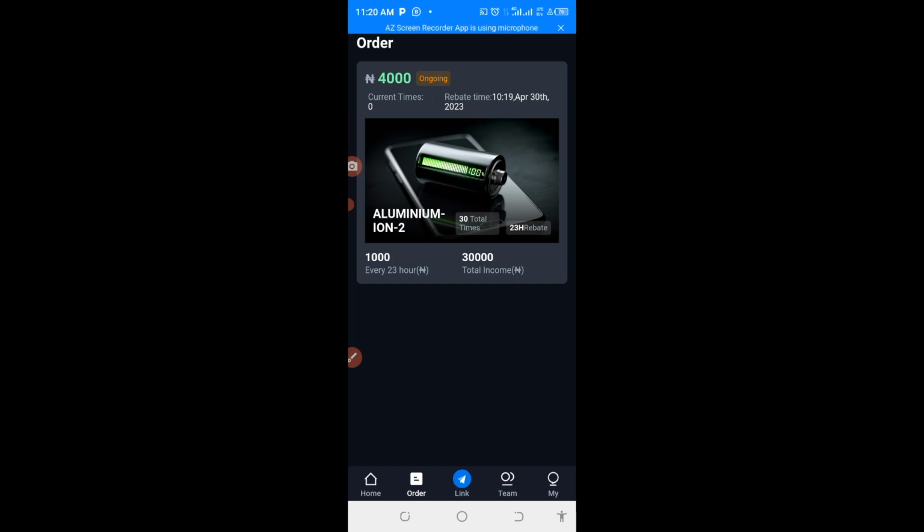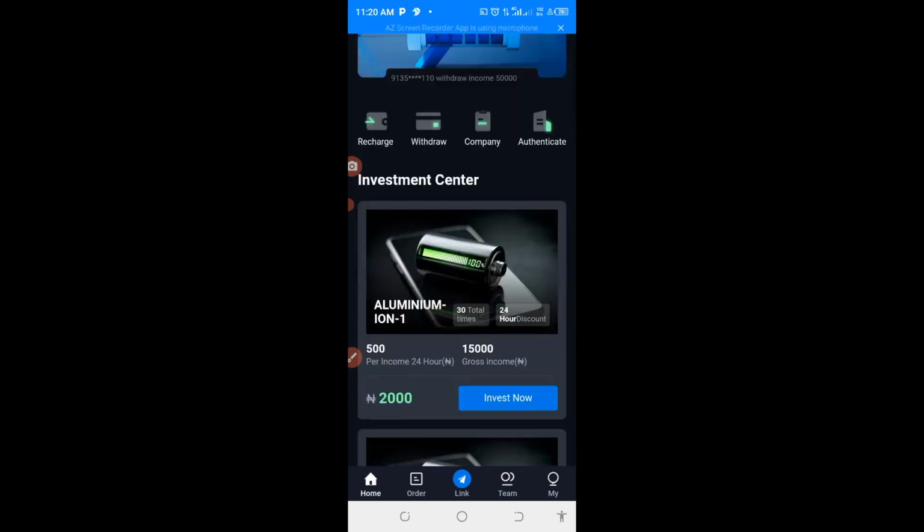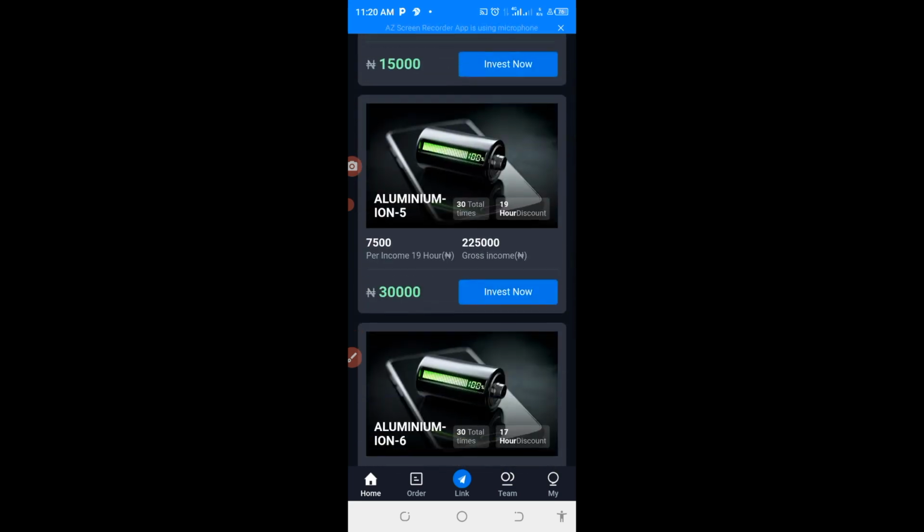Okay, so for the purpose of this lecture, I did 4,000 naira because I have done 15,000 naira on my second line. So I'm using this one for the tutorial. Okay guys, in the next 24 hours, I'm going to withdraw 1,000 naira. Another 24 hours, I'll withdraw 1,000 naira, another 24 hours. So with 30 days, that is how you can make money with this app.